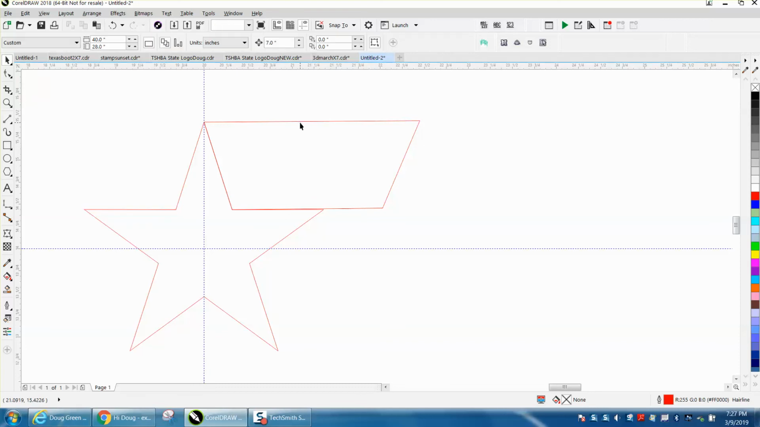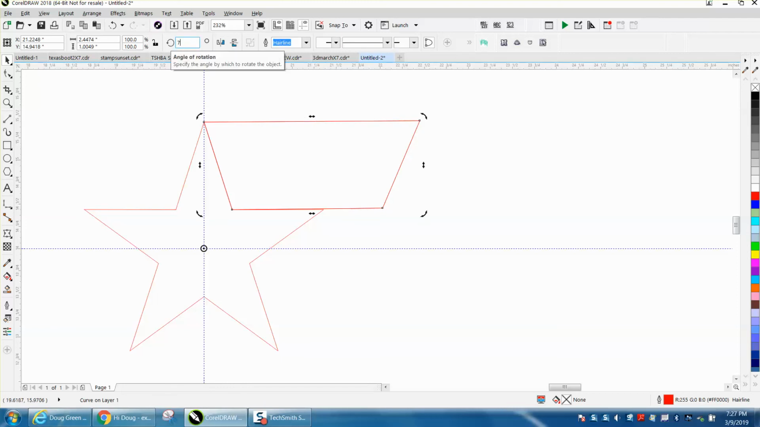Then you could take your first element that you made from the previous video, Control D, double click on it, and move the rotation to the center. Sometimes it doesn't look like it's in the center, but let's just check it. Let's rotate it 72 degrees. Control D, Control D, Control D. There is your logo.